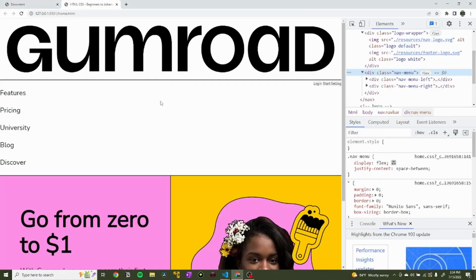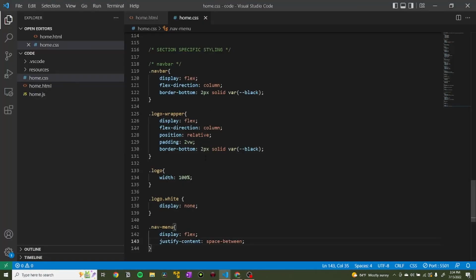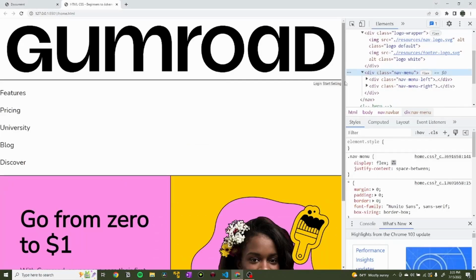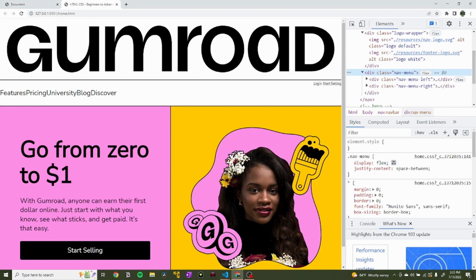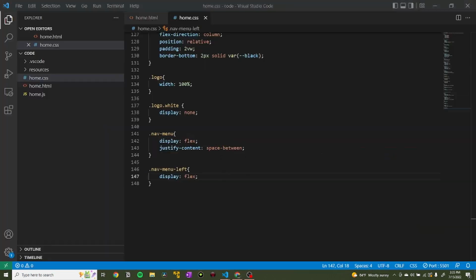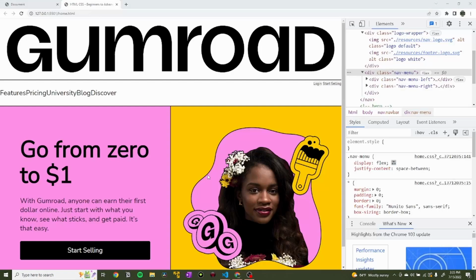We will add some padding to this in just a second. Or no, we don't need padding. Wait, we'll fix it. Because as you can see, this looks a little bit weird, but we'll fix it in just a second. So, justify content space between. And then for the nav menu left, we're going to do the same thing, so display flex. Okay, now they're all next to each other. And all the items are going to be aligned to the center, so they're all on the same sort of center level.